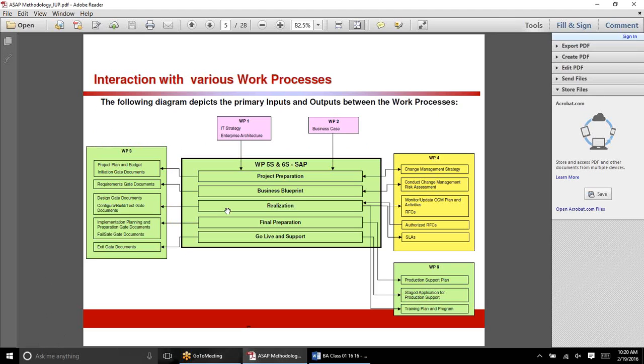Now let's talk about the interaction with the various work processes. You will see here work process number 1, work process number 2, work process number 3, work process number 4, work process number 9. Okay. So these are different work processes.